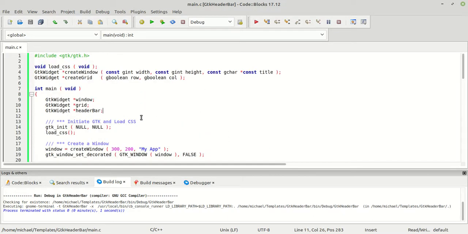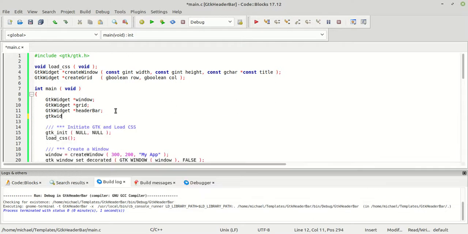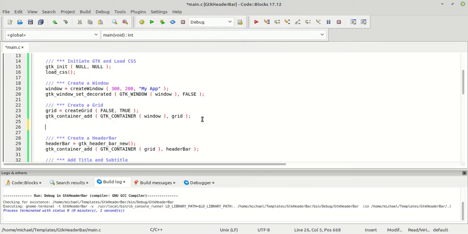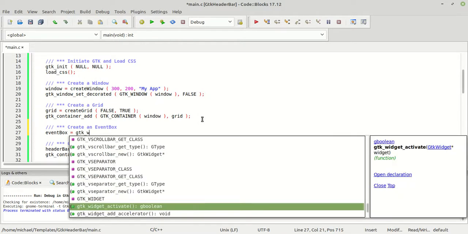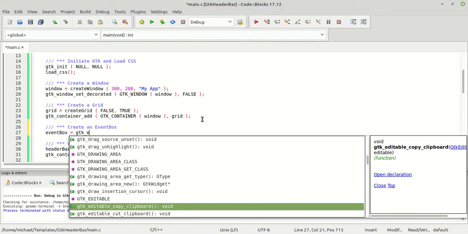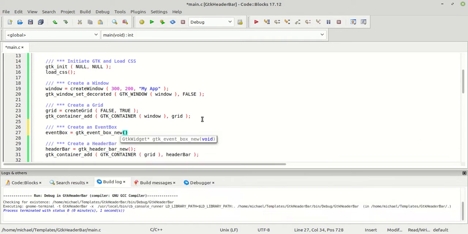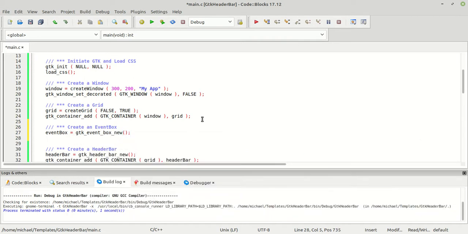Now what do we need? Before we start to catch some signals, we need to create an event box for our HeaderBar. So GTK widget event box. I'm going to create it right here after the grid. Create an event box, so event box, we are going to point it to GTK widget, GTK event box new.